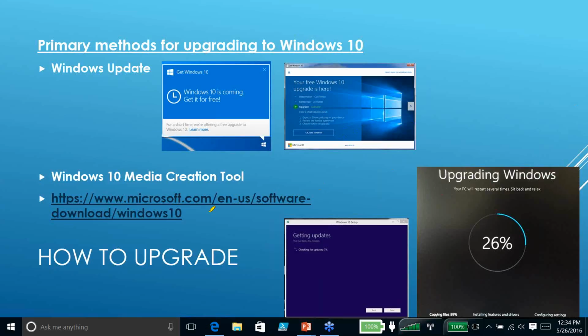But what the Media Creation Tool basically does is you download the software and then you run it, and you have a couple different options when you run the tool. The first is to upgrade this PC. So you can use it to upgrade your existing PC.